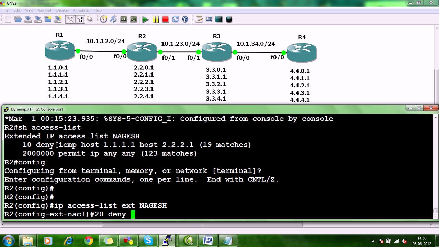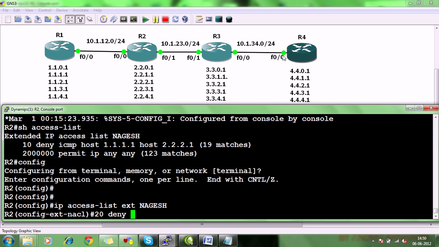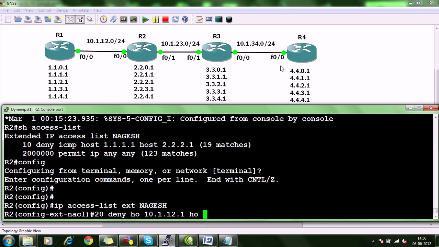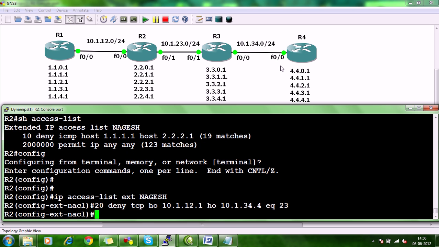Deny. To whom do I want to deny? I want to deny this IP address to ping this IP, to telnet this IP address. Who is the host? Who is the source? 10.1.1.1 is the source. Destination, who is the host? 10.1.34.4. What am I denying? TCP protocol I am denying. Equivalent to telnet I can type, or else 23 is the port number.